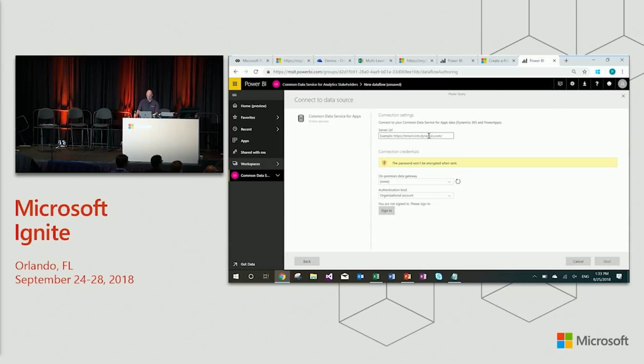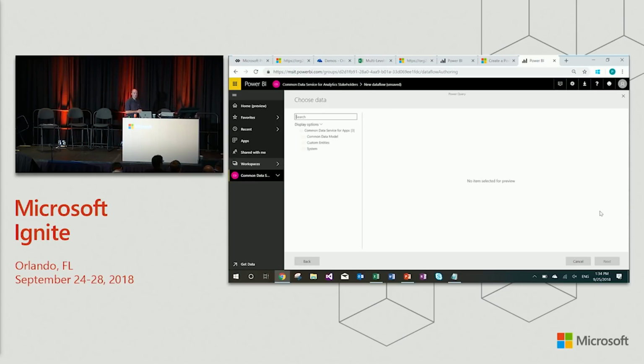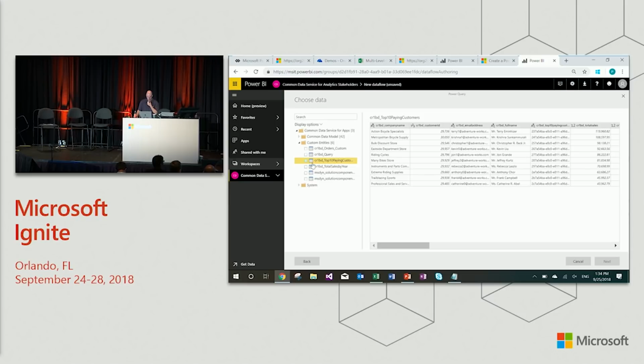So if we switch back here, and I type in my server URL, I'm already signed in because I just tried this earlier today, with my organizational account. Then we click Next, and we're going to query your Common Data Service for Apps instance. And we're going to show you 3 buckets. We have Common Data Model-based entities, then we have custom entities, and then we have the system or underlying entities. Let's see if my custom entities that I just created are here. My top 10 paying customers is here, so let's pick that one.